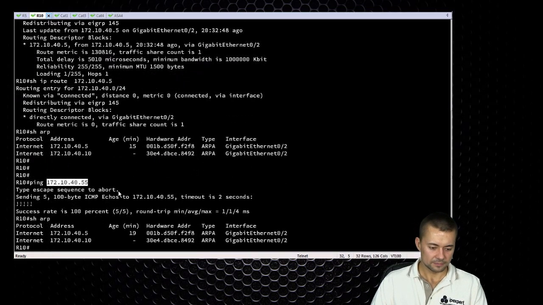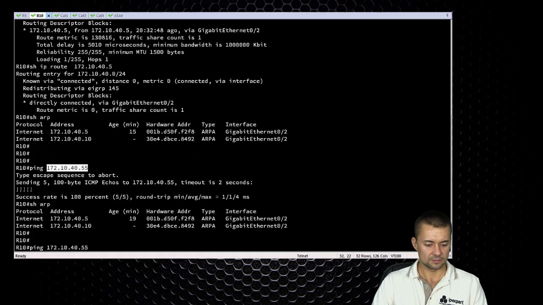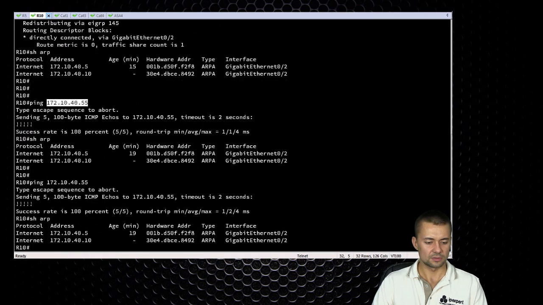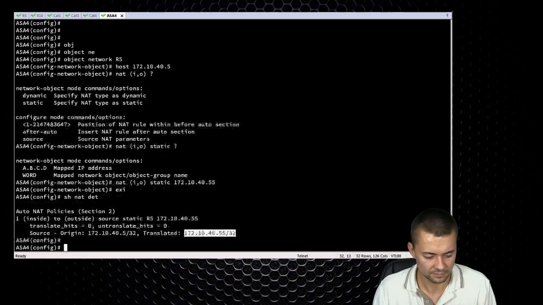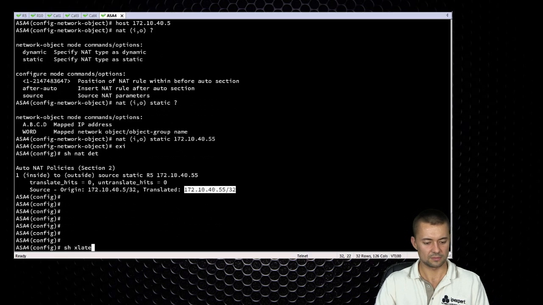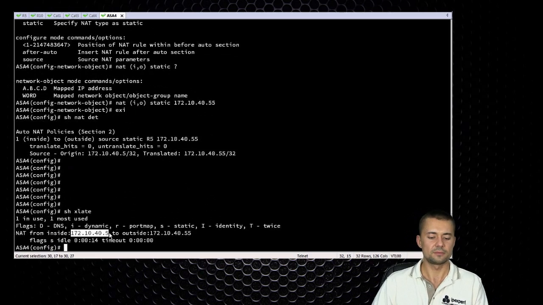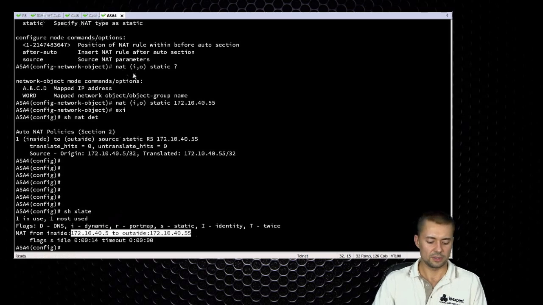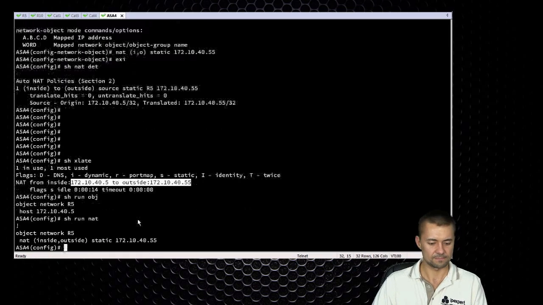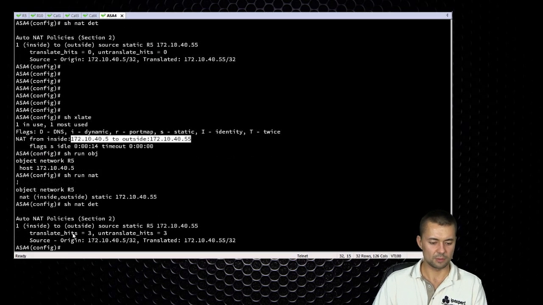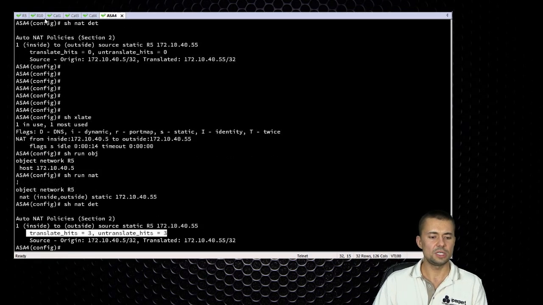If we take a look at the ARP table on this device, we should see an entry for .55. Okay, so there is a translation. This is a static translation, so it is part of the XLATE table. It will never time out. And let's say show run object 5. We see that we've got the hits over here.